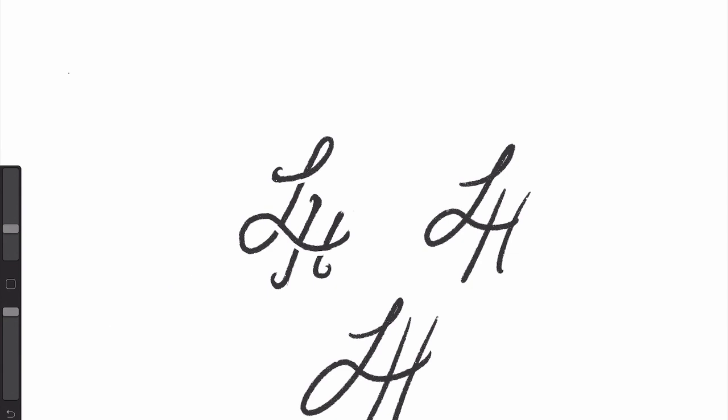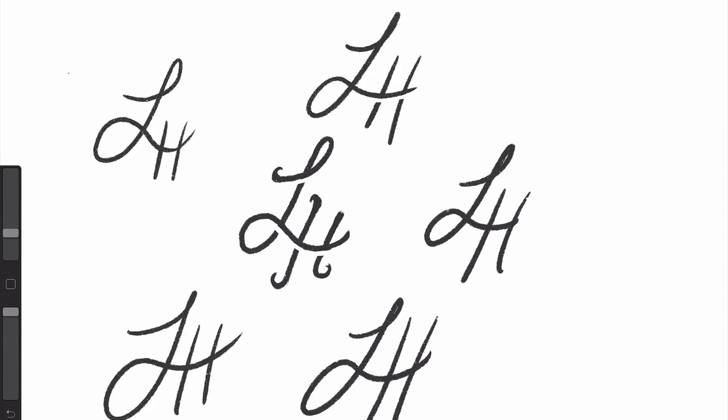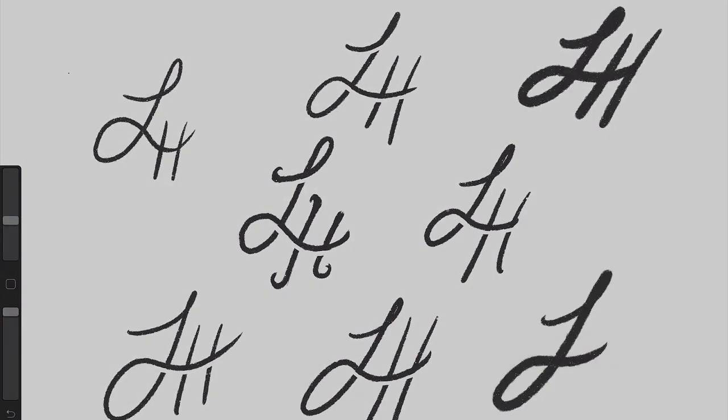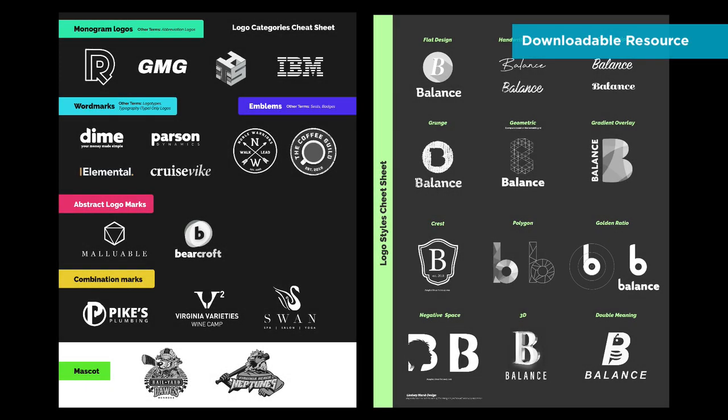Also, be thinking about the different types of logo styles when you're sketching. Some of you may want to leave this up to a professional designer or try a hand at this yourself. I have a few downloadable resources, one is called the Logo Types and Styles Cheat Sheet, which goes over some of the basic logo design types.